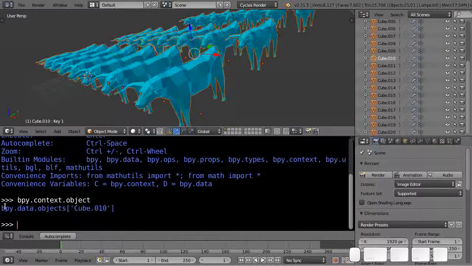So what we get is bpy.data.objects, square bracket, cube.001, square bracket. So we call out something from context and we get something out from data, and we're getting it out by name.